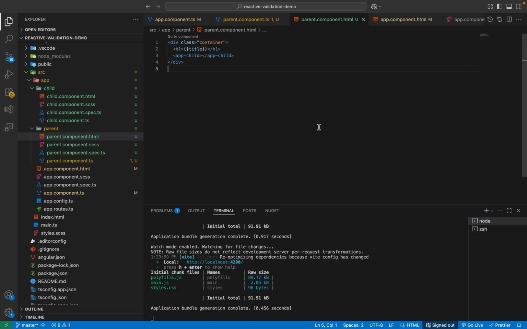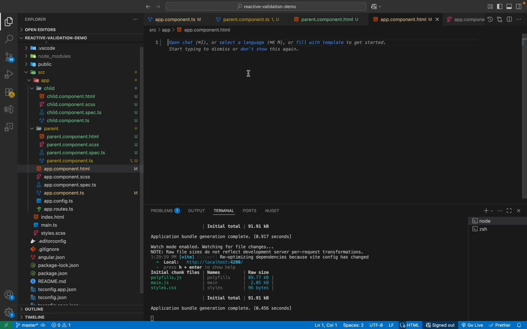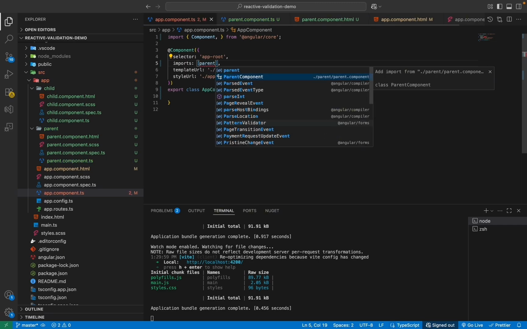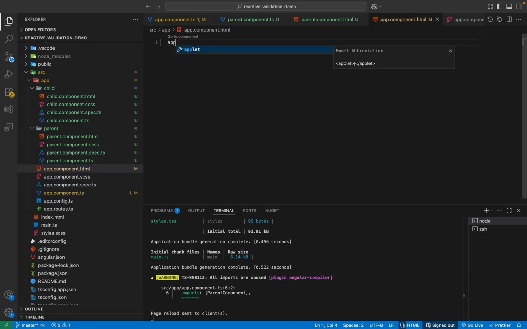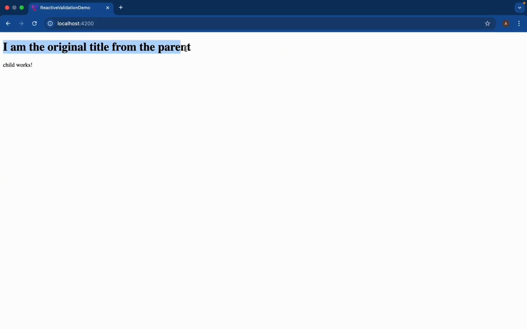But now if I save it and go to my localhost, you can see I see nothing, because we need to display our parent component in our app component. So here I'll display this component. For that I need to import it here. What do we need to import? We need to import our ParentComponent. So this one, and now we will go here in the HTML and display it. We'll say app-parent. Perfect. Now if I save it, you can see the title, which is "I am the original title from the parent", and the child works. This is the content of the child component which you can see. Perfect. So now we've done the basic setup.